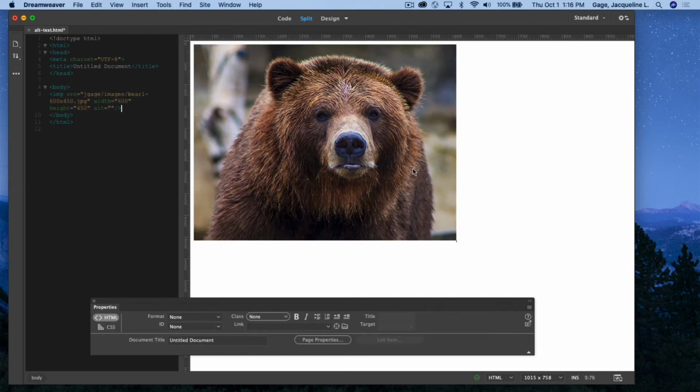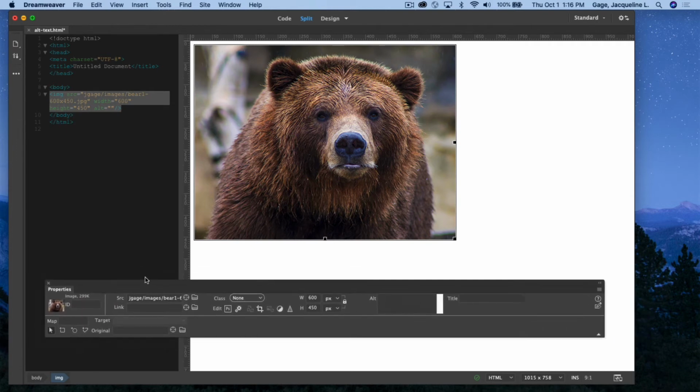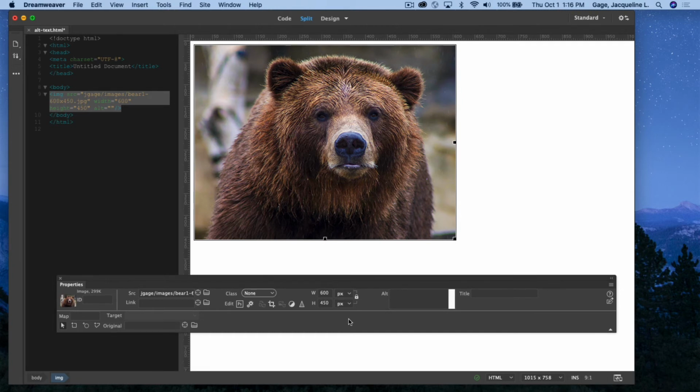If I click on the image, when I do, I get the property palette down here that swaps for images. Note in this area you've got alt text. This is where you're going to want to add a description of your image. So I'm just going to put brown bear.